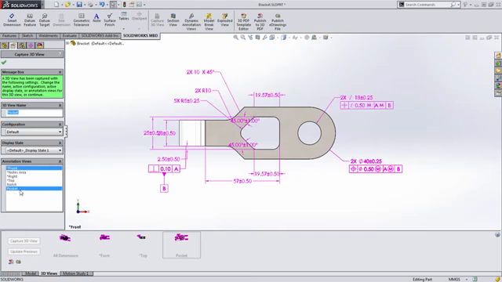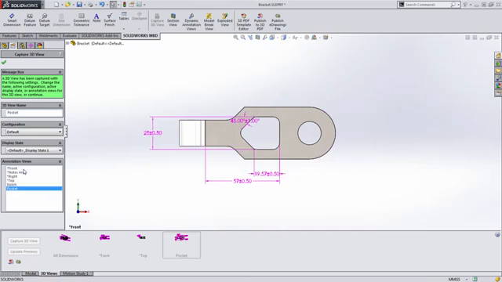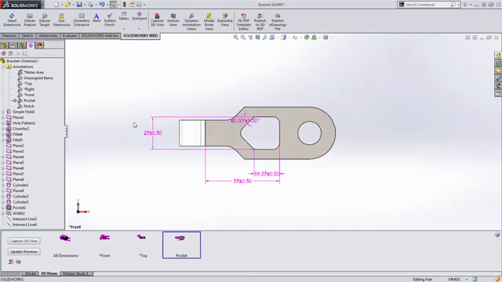Well, we only want the dimensions that are associated with the pocket, none of the dimensions associated with the front view as a whole. All we need to do is deselect that. Now you'll notice a handful of dimensions appear here. This is where things get interesting.